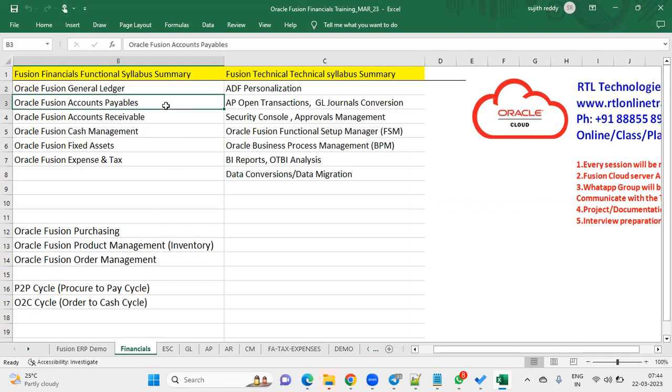After that, we'll talk about the Accounts Payables module, then Accounts Receivables, Cash Management, Fixed Assets, the Fusion Expenses module, and the Fusion Taxes module. These all modules we are going to discuss end to end, completely. We are going to discuss the setups. First, we'll start with the General Ledger.